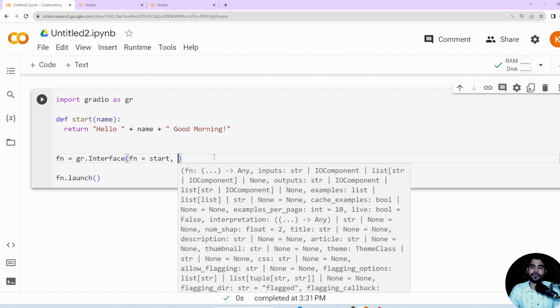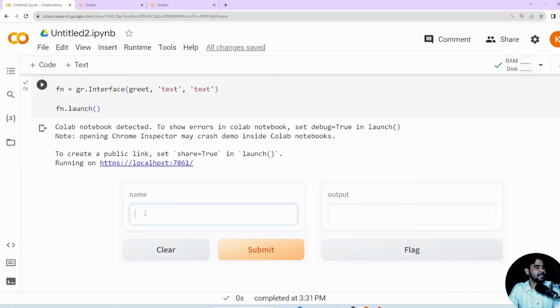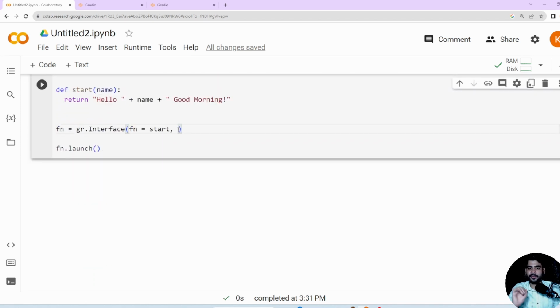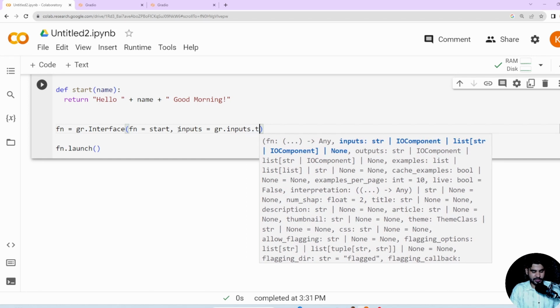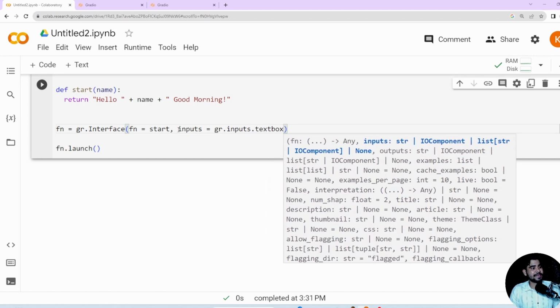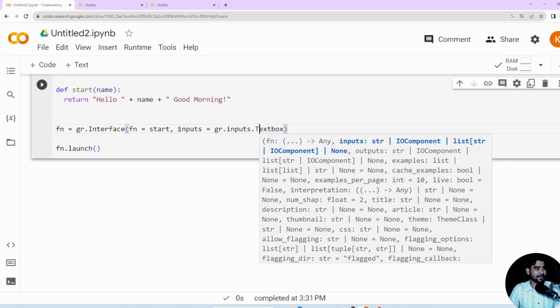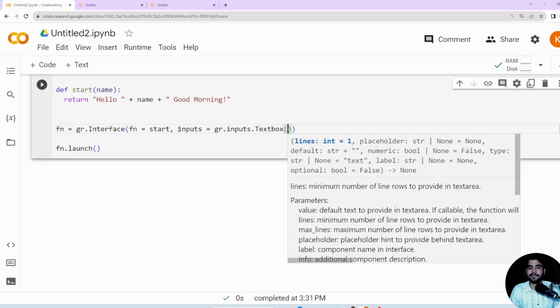After that we are going to define the text box. This is the complete text box that we have, so let me define a complete text box here. Inputs equal to gr, the Gradio library, gr.inputs.Textbox, with Textbox written with a capital T. In this text box we are going to define the lines.